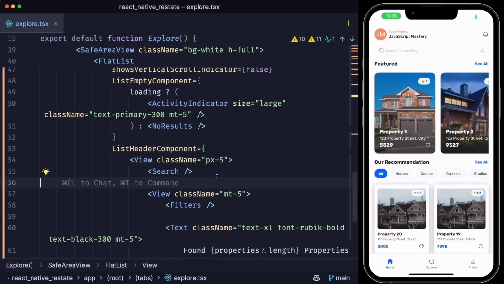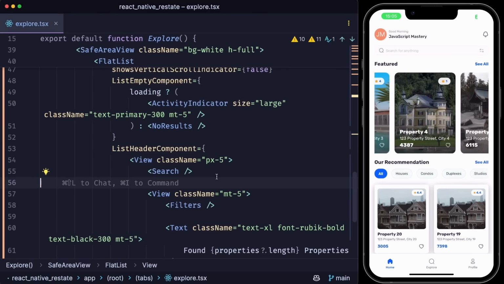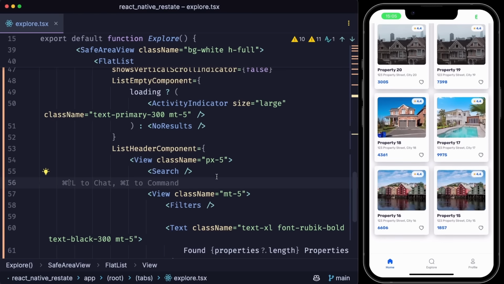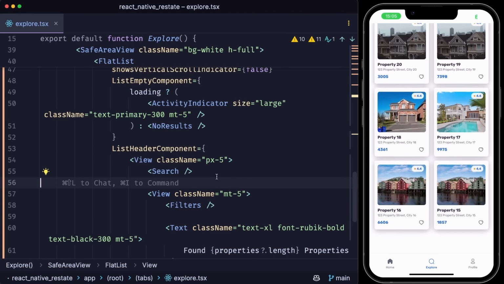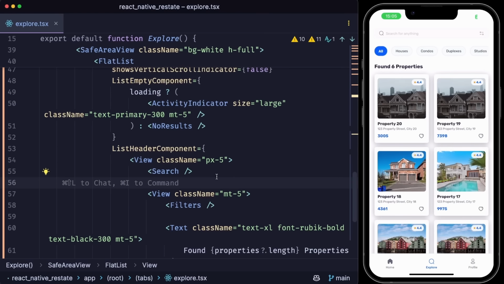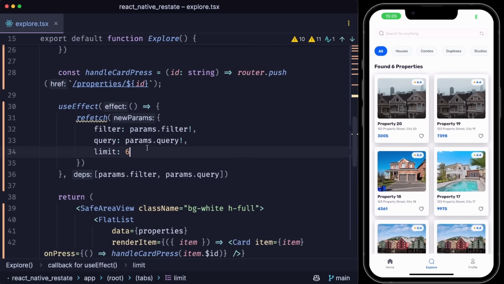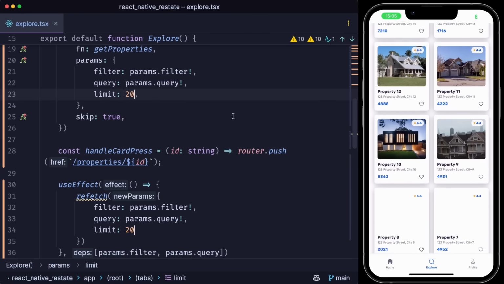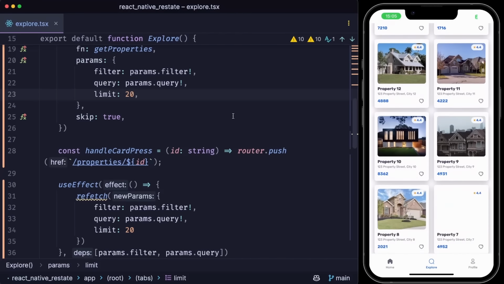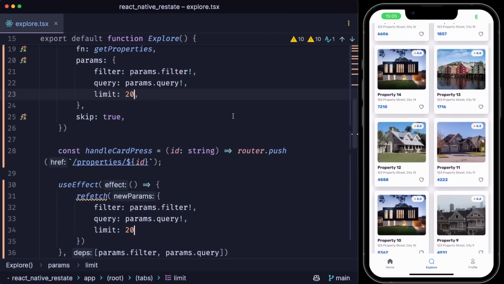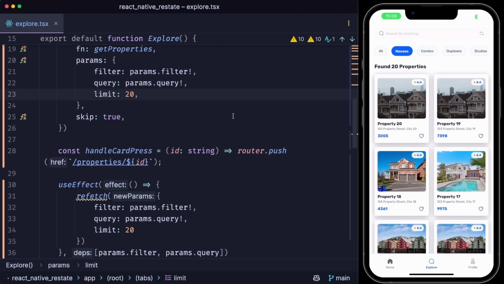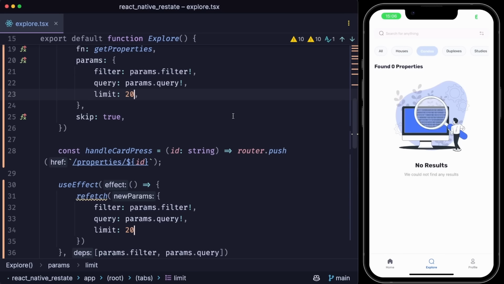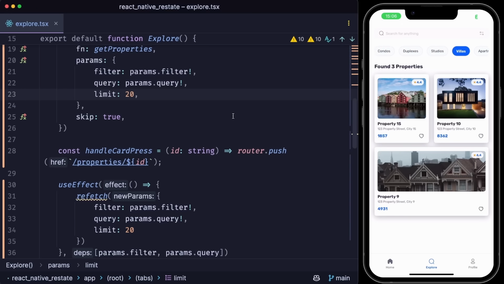Perfect. So now we have the home, which looks like this. It greets you, says good morning JavaScript Mastery, has the list of featured properties and more. But then if you want to explore it further, you head over to Explore and you can search for more properties. What you can do here if you want to is change the limit. So for example, on the Explore page, we can change the limit from 6 to 20. And immediately you will get a list of 20 different properties instead of 6, because here we have more space to scroll and explore them. And you can also filter them based on house, condo, duplex, villas, and so on.